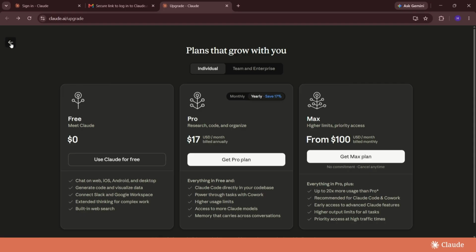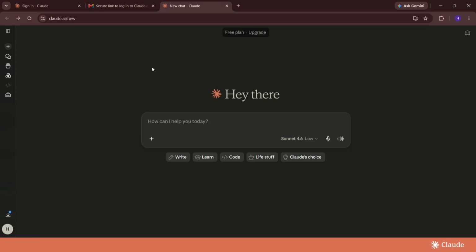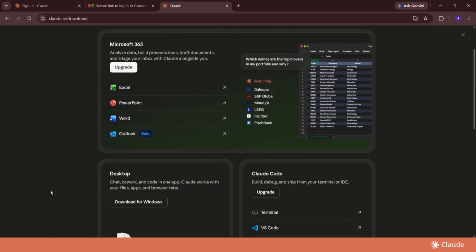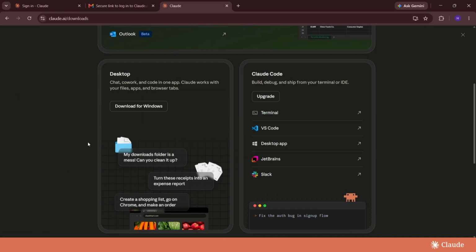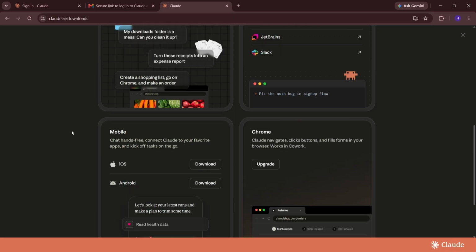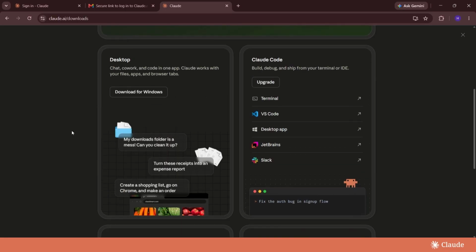Now Claude isn't just on the website. To grab the apps, click your name at the bottom left, open the account menu and choose Get Apps and Extensions. From there, you can download the desktop app for Mac or Windows, the mobile app for your phone, and even a browser extension. I would recommend at least getting it on your phone. It's super handy to have Claude in your pocket. Everything syncs across them all with the same account.